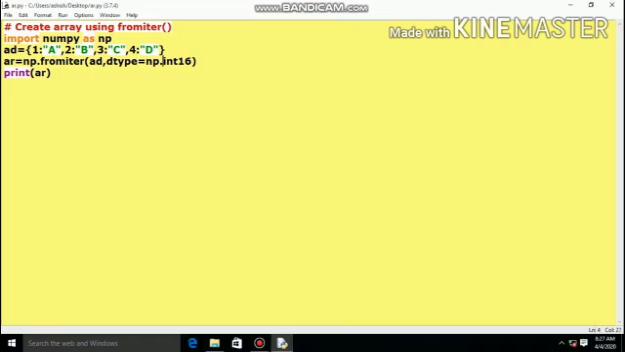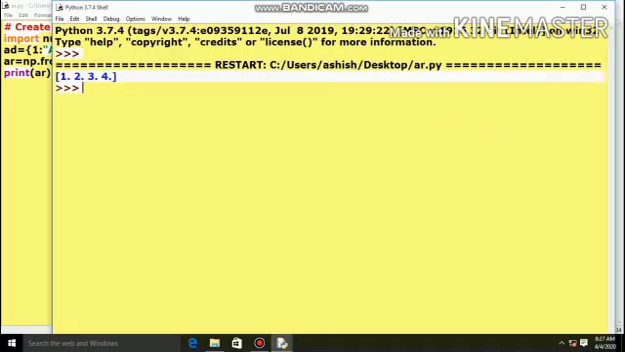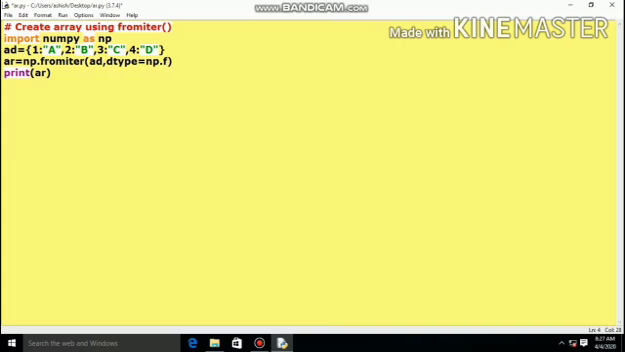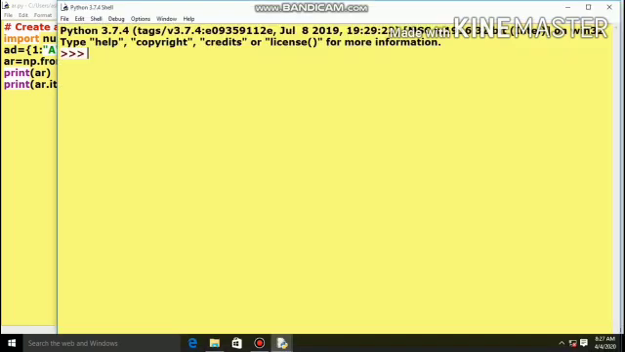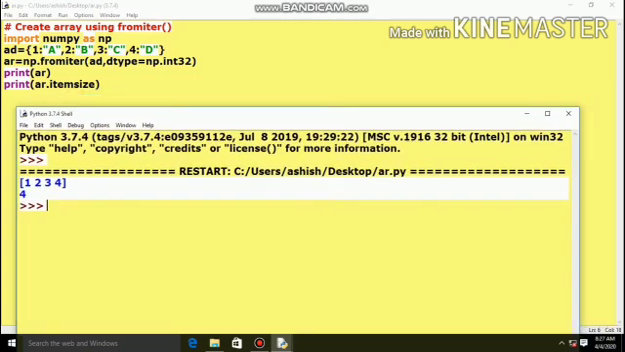And if you want to display float values, then just change the data type to float32. Run the file and see the result. 1.0, 2.0, 3.0, 4.0. These are all floating values. So I used again here int32 for integer elements. And in the next statement, when I used ar.itemsize, it will display the item size of integer values. And remember, each integer value contains 4 bytes. So it will display 4.